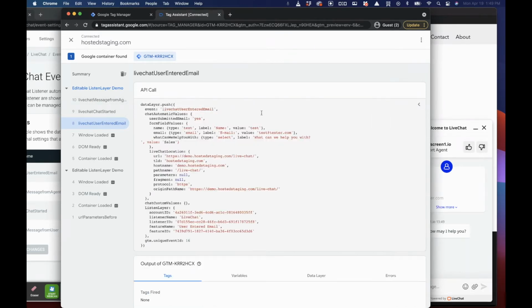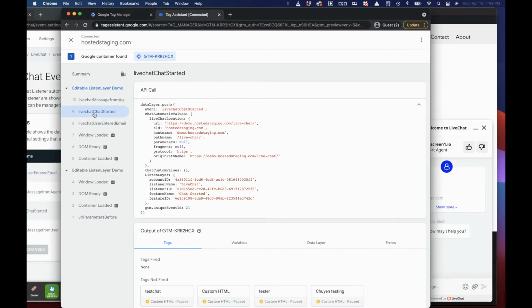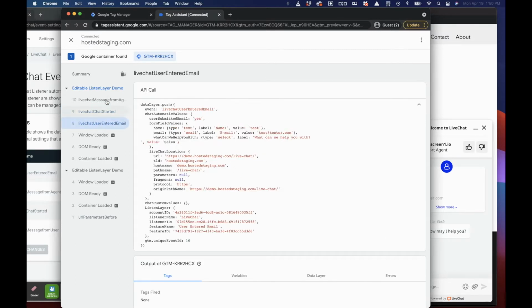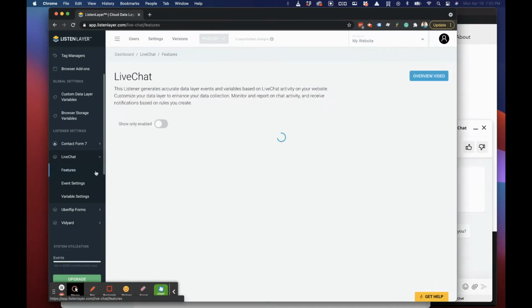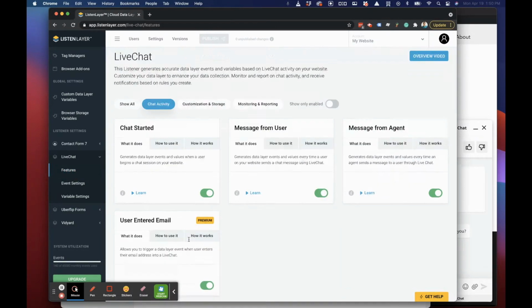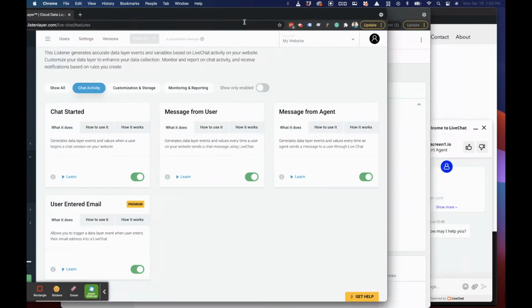Now, one thing I'm noticing is that because we're asking the user for their email up front, perhaps in this scenario, I don't actually need the live chat user entered email event in my data layer, because that might occur no matter what every single time a user starts a chat. And so going back to what I was explaining about getting to know your chat tool, this is one of those examples where you might just decide, hey, I'm going to save some event volume inside of ListenLayer, and I'm actually going to disable this particular feature.